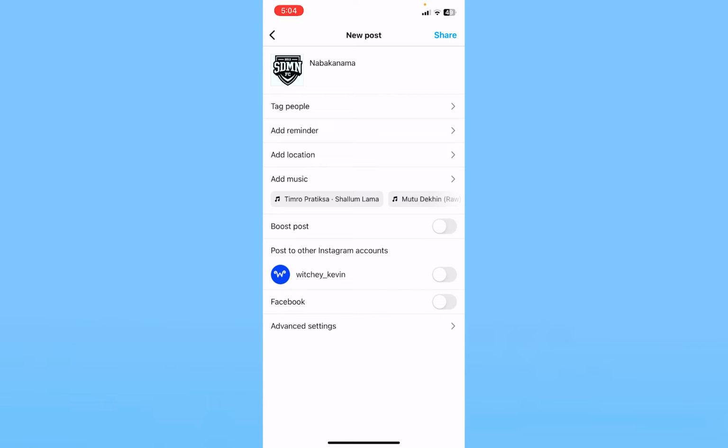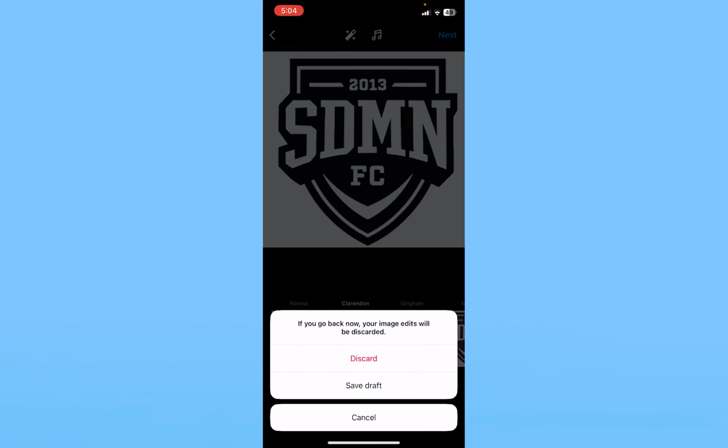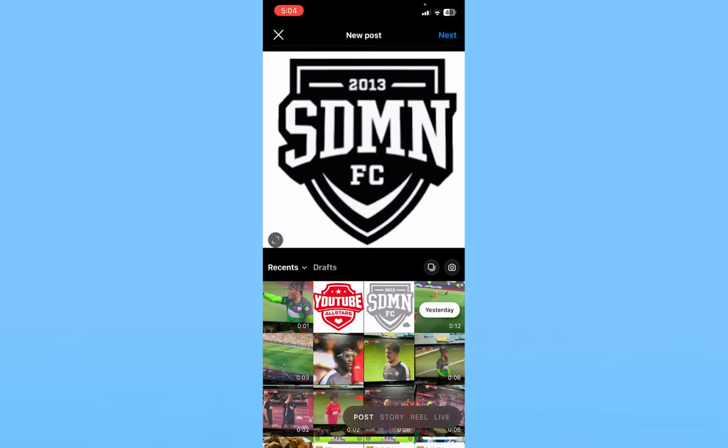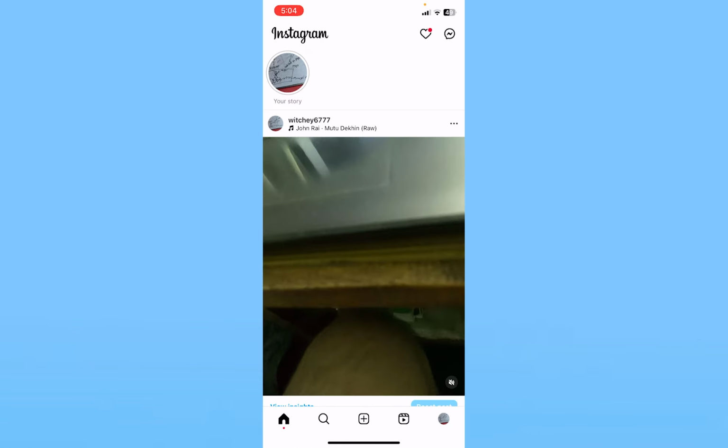So once you have typed and edited everything you want, you can click on the back button at the top left and click on it again, and then only you can see this option called save draft. Now once you see it, just click on save draft, and basically your post has been saved as a draft on your Instagram.